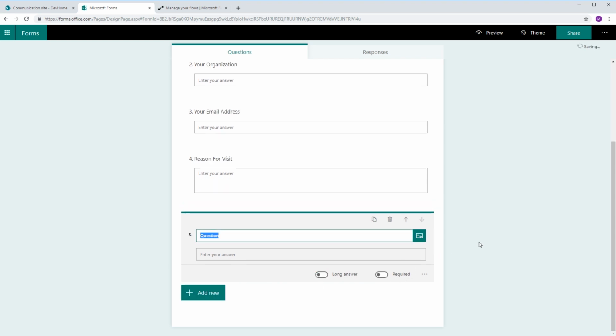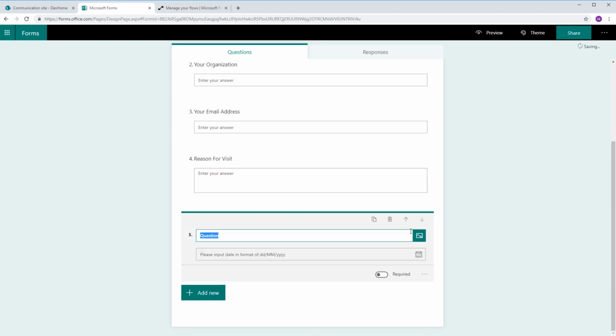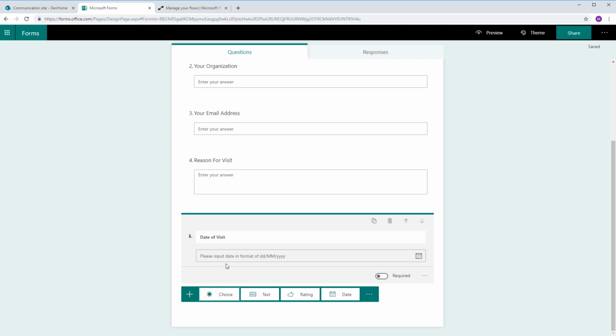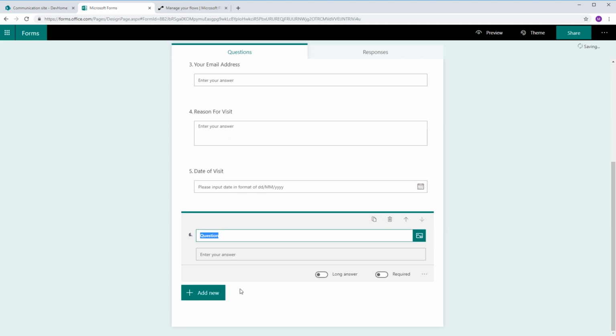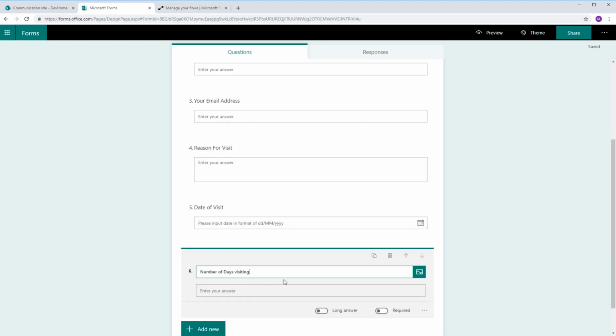Let's go with another text field, and actually, let's not make that text field. Let's add a new field, and let's go for a date, and date of visit. Let's go for another text field, number of days visiting. Okay, I think that's probably going to be good enough.